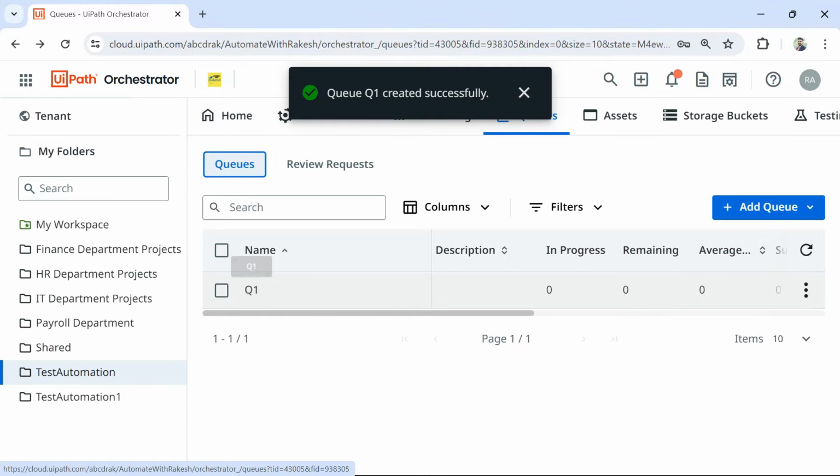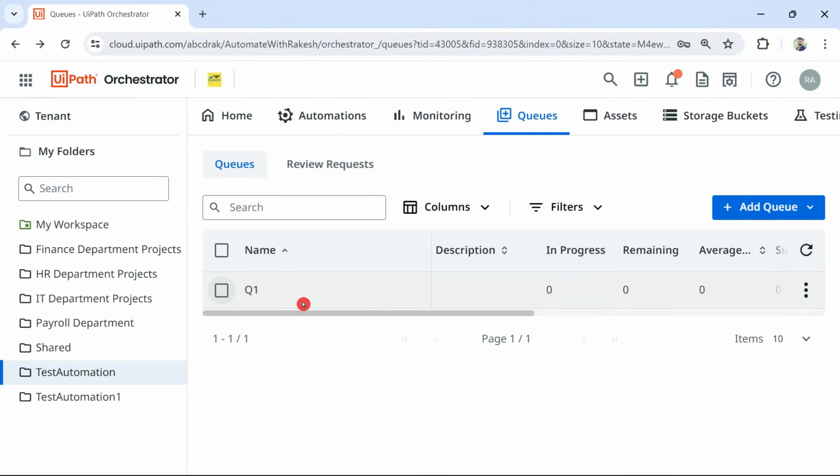Just imagine it's kind of like an Excel file which has rows and columns, right? You are storing rows and columns of data in an Excel. Just imagine it that way at the moment. So it's a queue, a component of UiPath Orchestrator where you can store rows and columns of data in the queue. Now, how to do that?